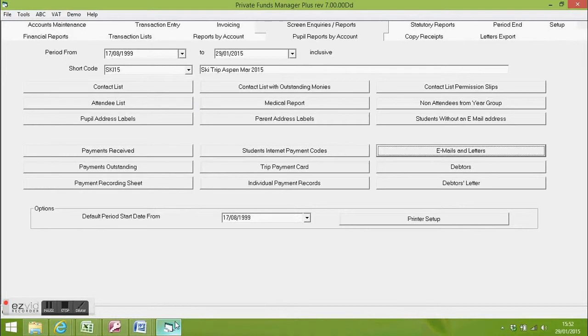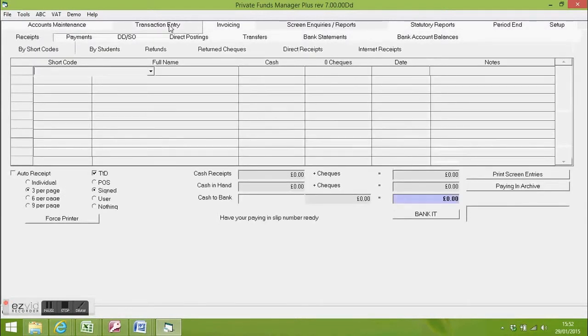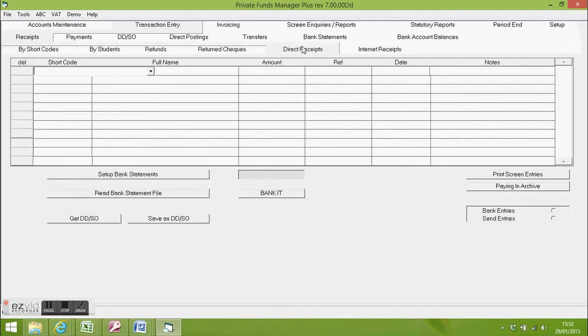So you as a school then, on a daily basis, will just take an automatic read of your bank. You'll need to have online banking so you can have electronic statements. And all you do is go into transaction entry receipts. We have the last but one tab, which is direct receipts. And as you can see, there's a new button on the left called Read Bank Statements.